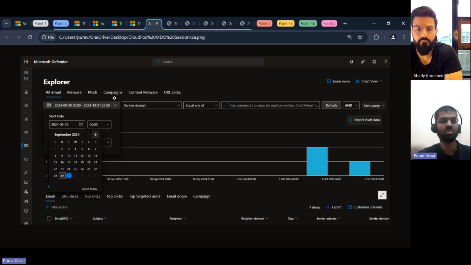Campaigns is a really interesting one, because if a threat actor sends a phishing campaign to your organization, Defender for Office will group them together to say, here's a campaign affecting, I don't know, 500 users. Then you can very easily take remediation actions on those 500 users, such as purging those emails and preventing them from coming into the organization by blocking the sender in future.